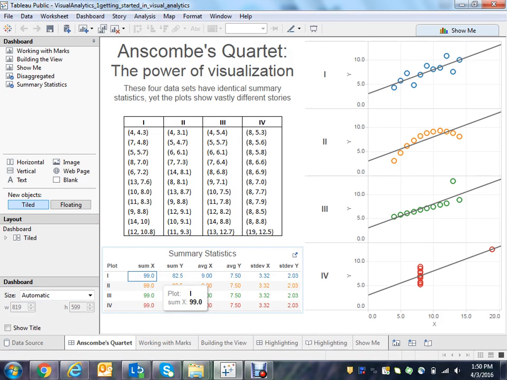So sum of x, sum of y between the 4 plots, there are 4 plots, is exactly the same. So sum of x is the same, sum of y is the same, average of x is the same, average of y is the same, standard deviation of x is the same, standard deviation of y is the same. So everything is the same. But if you plot it, these are actually different graphs. So the graphs are different. Although the numbers at the aggregated level appear the same, if you look at it at the individual level, you can't really understand them.